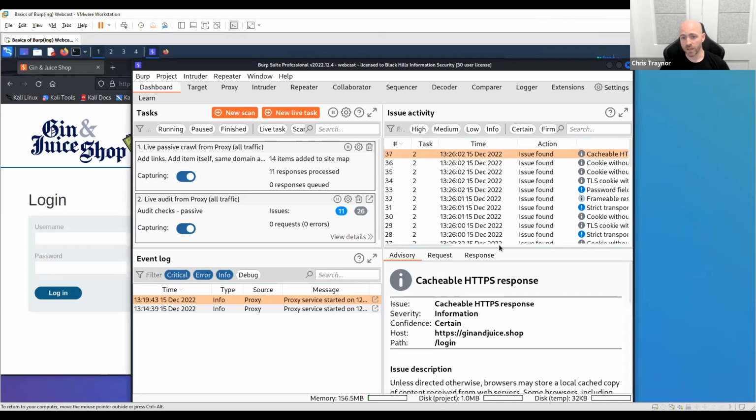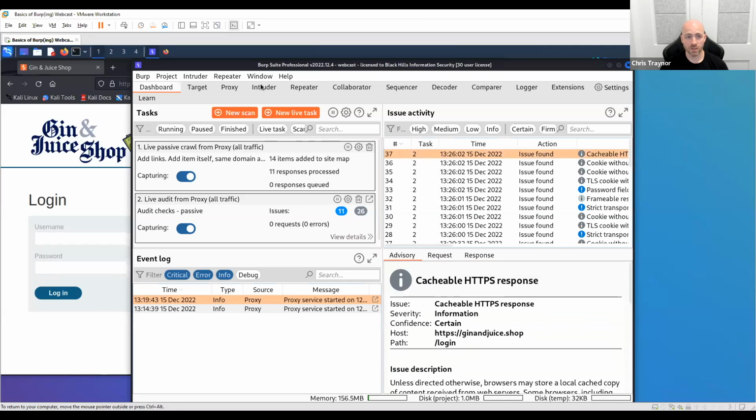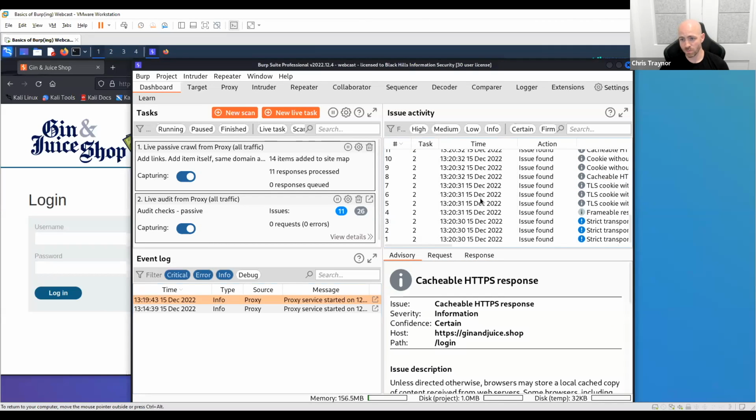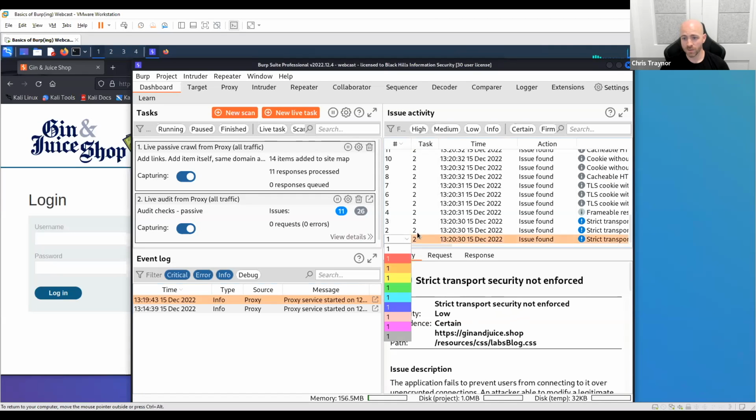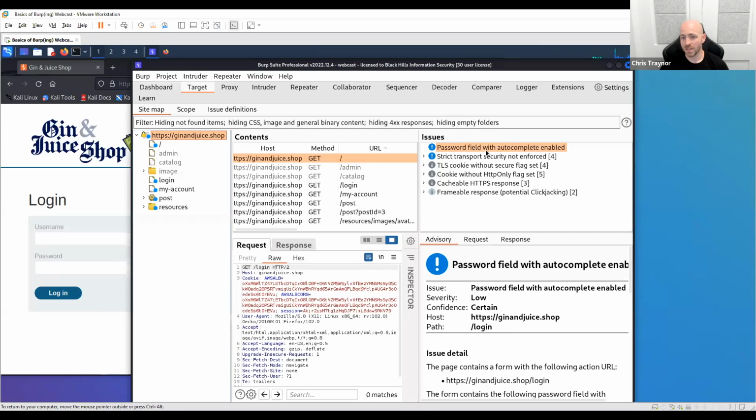But now, if we're looking in the issue activity, again, still in that dashboard section, we start seeing that familiar advisory, request, response that we saw over here. Now, this is a running list, as I mentioned. This is a running list from the first issue it ever found, all the way up to 37. It's kind of messy. If you go into that target, it collects it by the type of issue. It's a little easier to kind of page through.